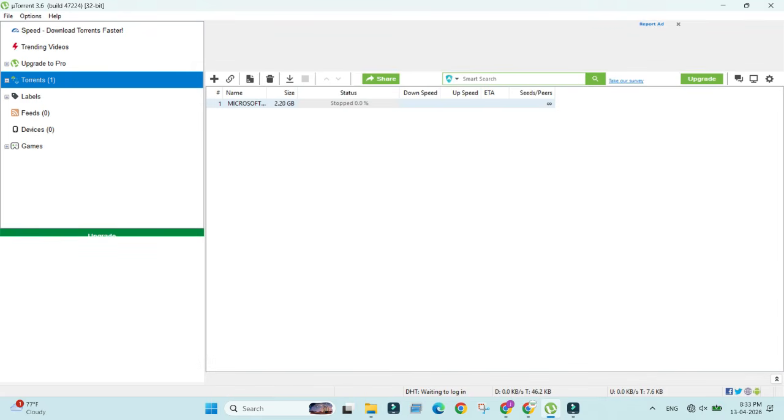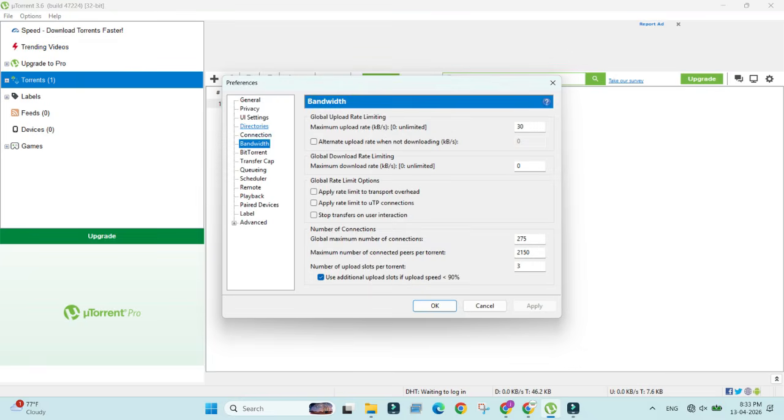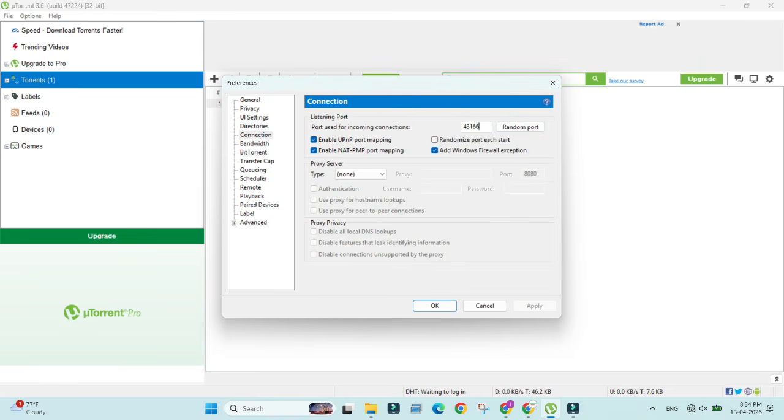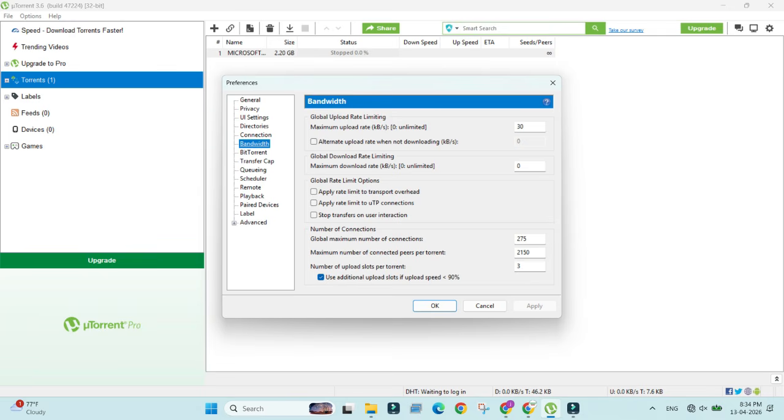This is step number 1. Now next we will go to step number 2. Go to preferences, and then from here you will see we are starting from connection. This is a very important area, so you will change it accordingly. First of all, you have to enable all these two checks, and then you will go to this random port and change it. Sometimes it is blocked by your network, so you will allow it.